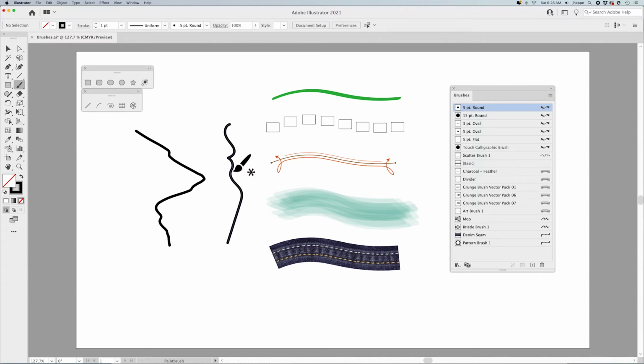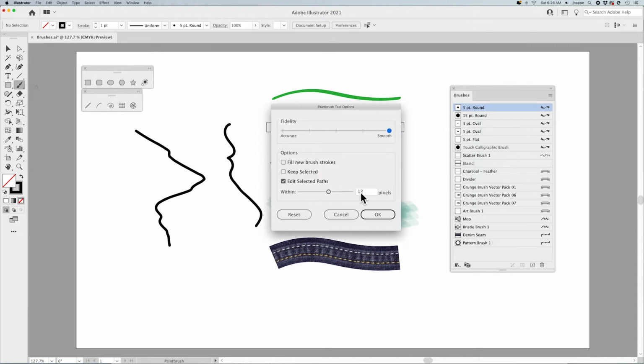If I hold down Command on a Mac or Control on the PC, I can then go in and select my object and still have the Brush tool selected. You'll notice I didn't go over to my selection tool. I just held down Command or Control. This allowed me to select it. And then if I decide to go in and paint, it allows me to edit that if I get within a certain distance, which I have set here at 12 pixels. I don't know how useful that is, but it's there as an option.